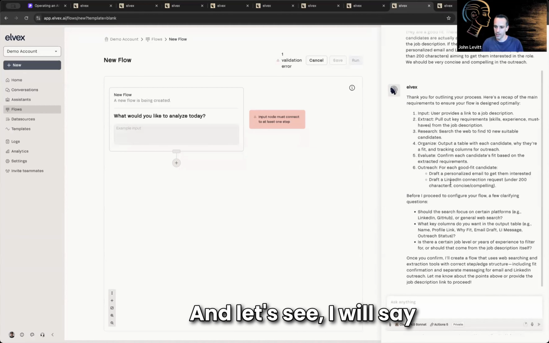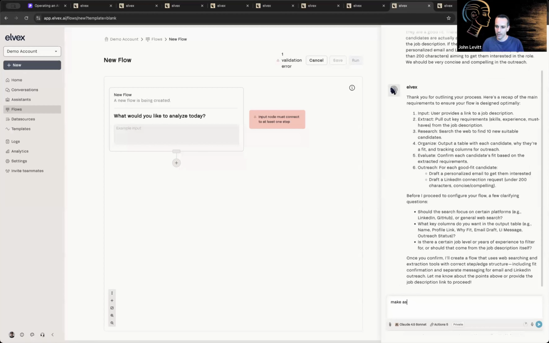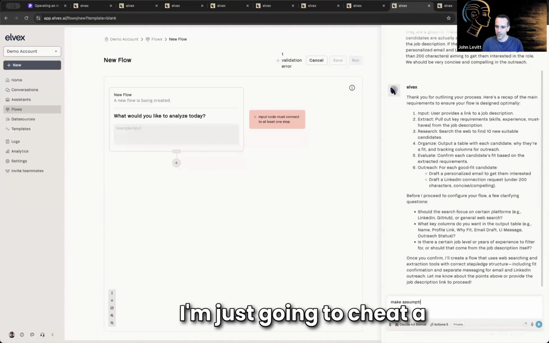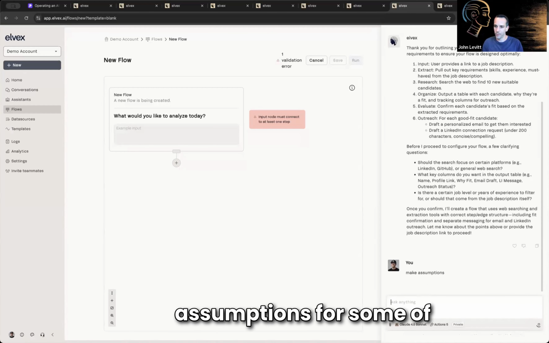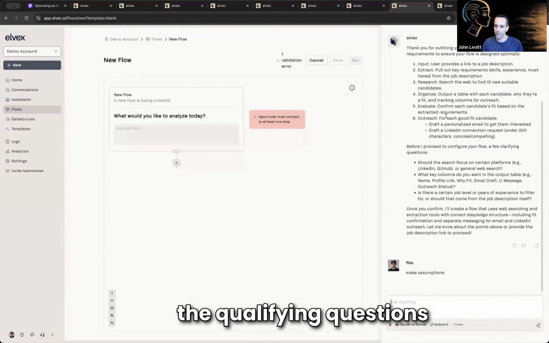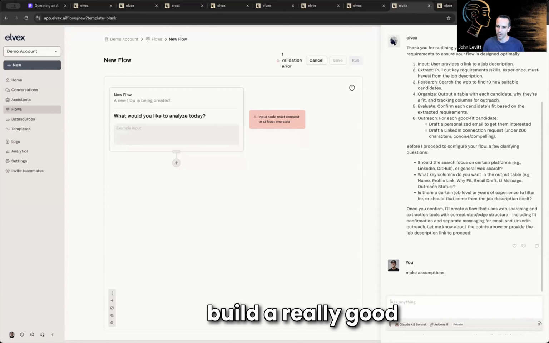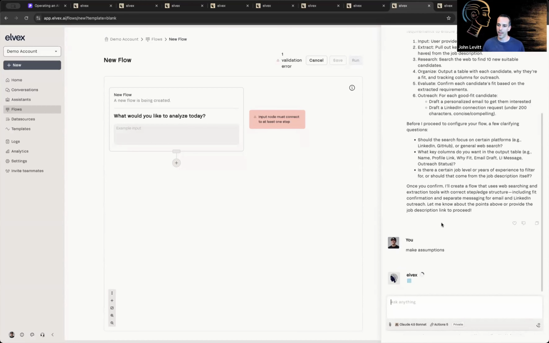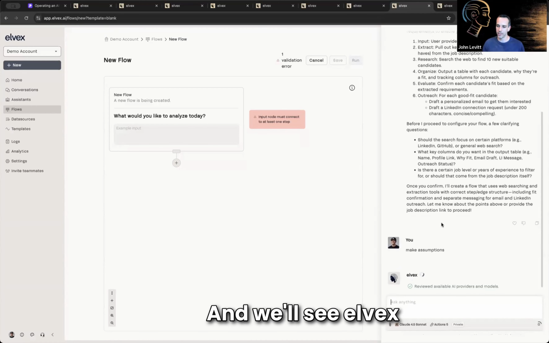And let's see, I will say, I'm just going to cheat a little bit and say, make assumptions for some of the qualifying questions that it's asked here to build a really good assistant. We'll see Elvex do its thing here.